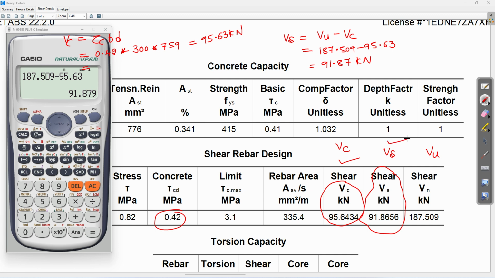So Vs is the shear taken by steel, and Vc is the shear taken by concrete. For Vs, the shear taken by steel, 91.86 kilonewton, you need to design the shear reinforcement.